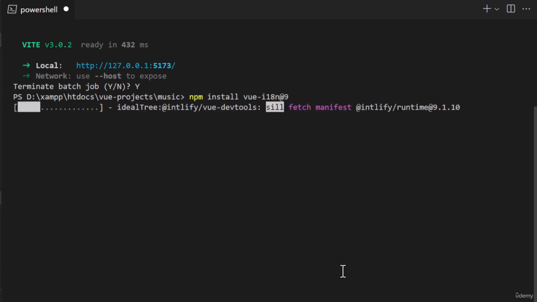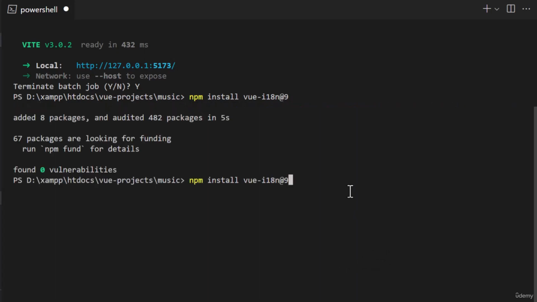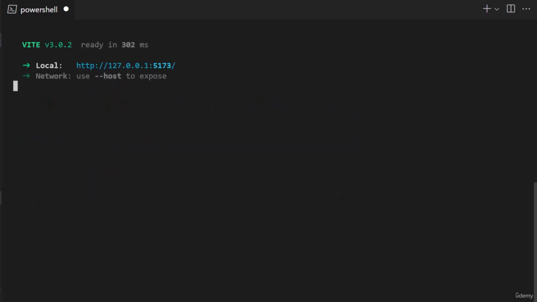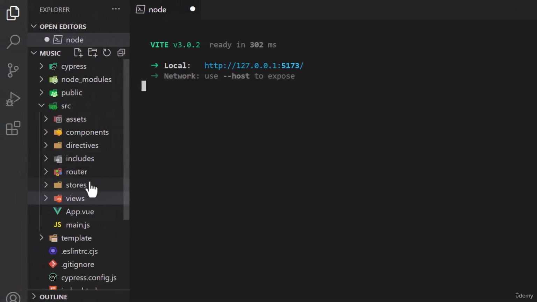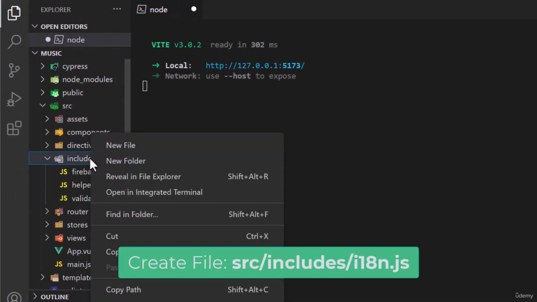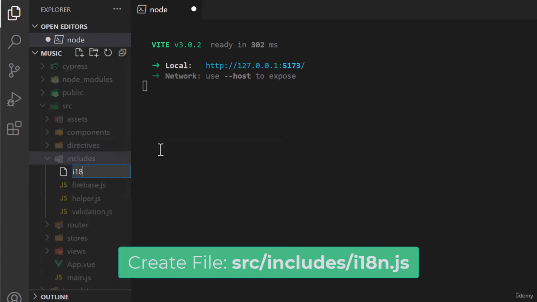Next, we can start configuring the library. The configuration should be outsourced into a separate file for readability. Inside the src/includes directory, create a file called i18n.js.